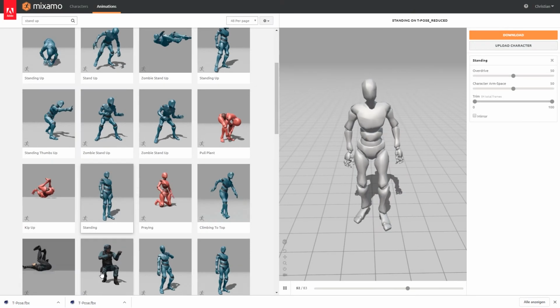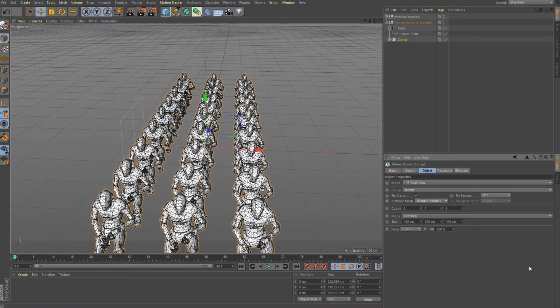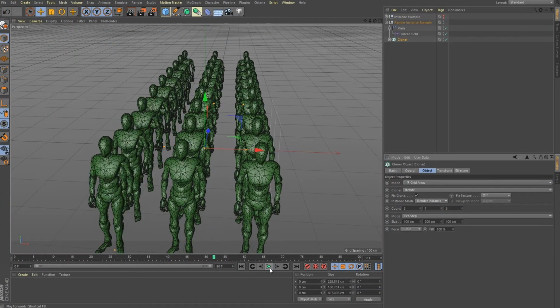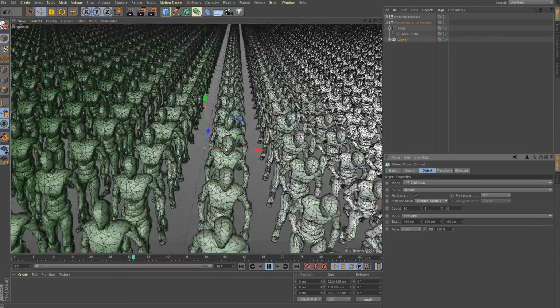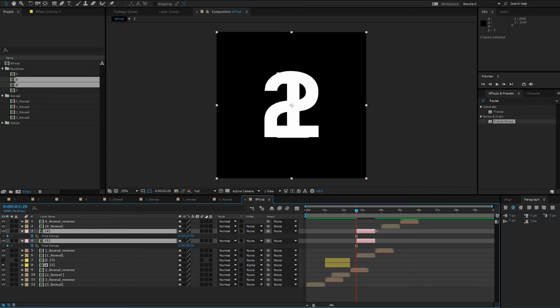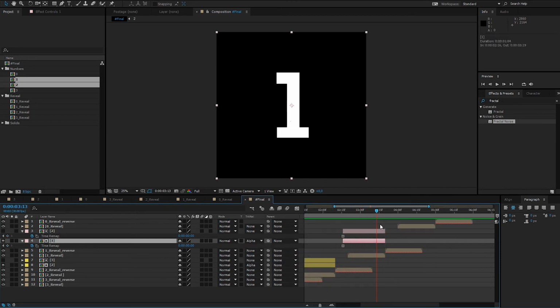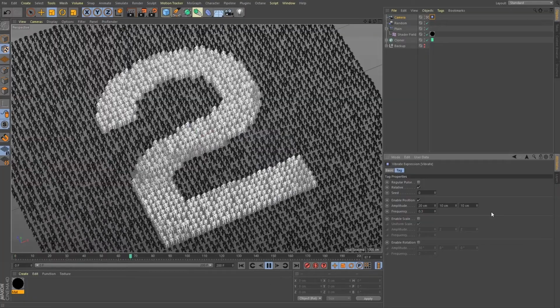We will start with creating an animation in Mixamo, then we will convert this animation afterwards so that we can still move in Cinema 4D despite several thousand clones. Then we go to After Effects to create our 2D animation, which we will use in Cinema 4D in combination with fields to control our group choreography.